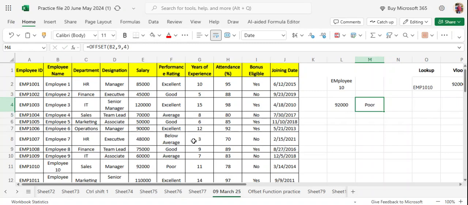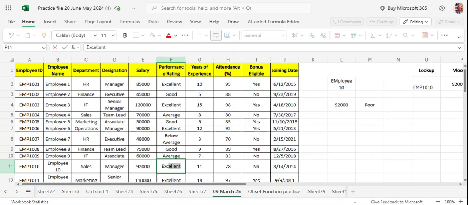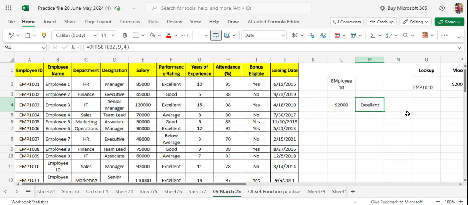It shows Poor, so you can check the Poor. Suppose I want to change it here. If I change it to Excellent, you can see it automatically updates.